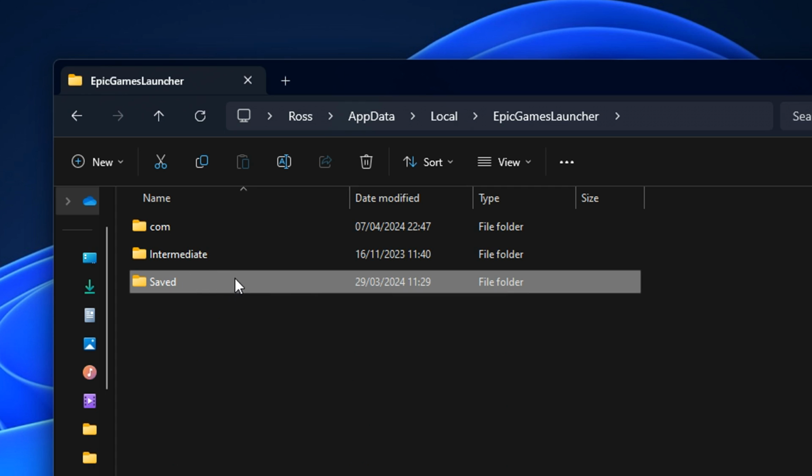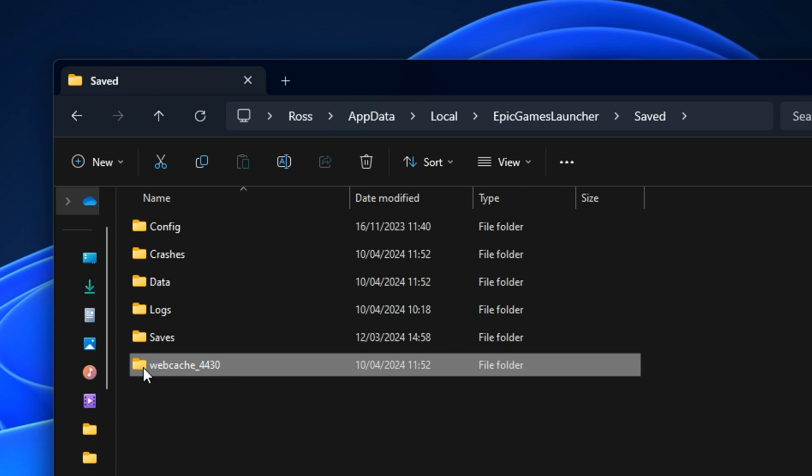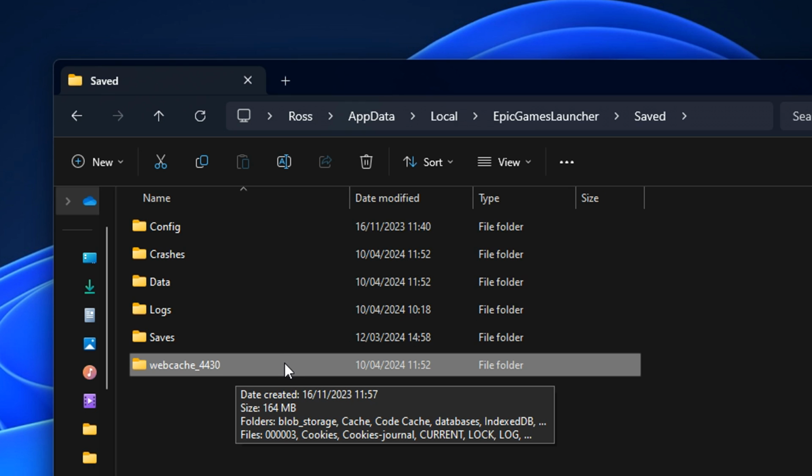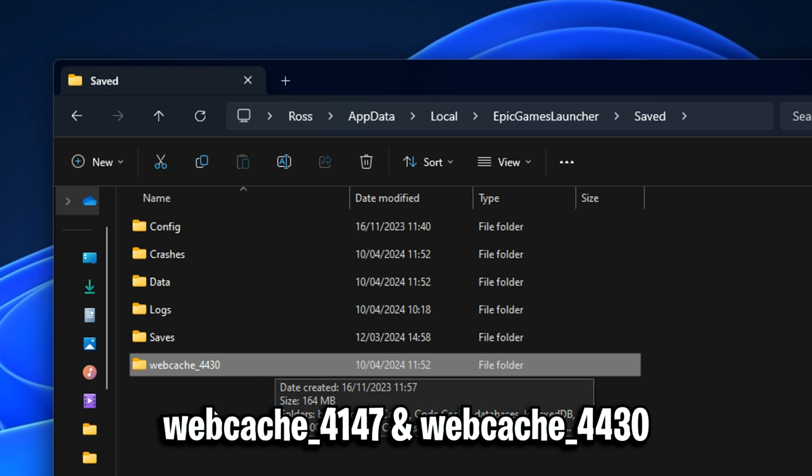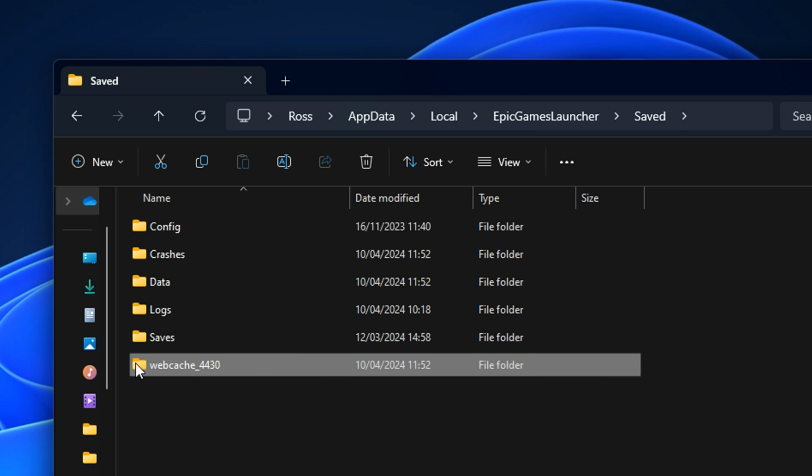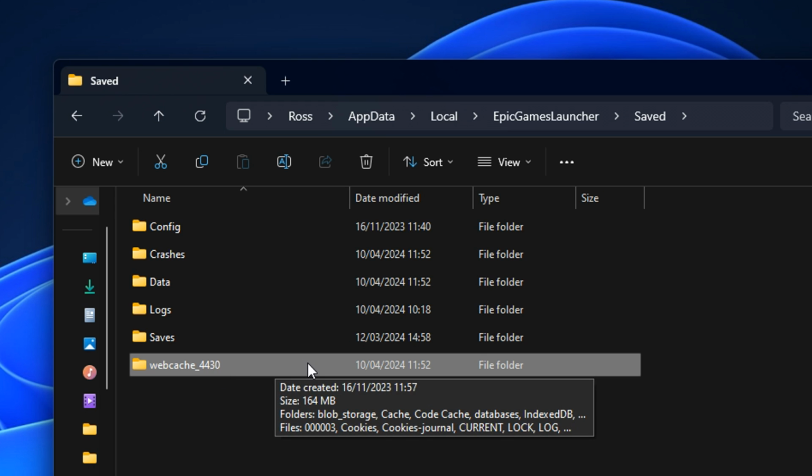You then want to open up saved. Then inside here you want to look for some web cache folders. Now for me, I've only got the one, but you may see these other two folders that are on screen right now. And basically what you want to do is highlight all of them and go ahead and press the delete button to delete them.